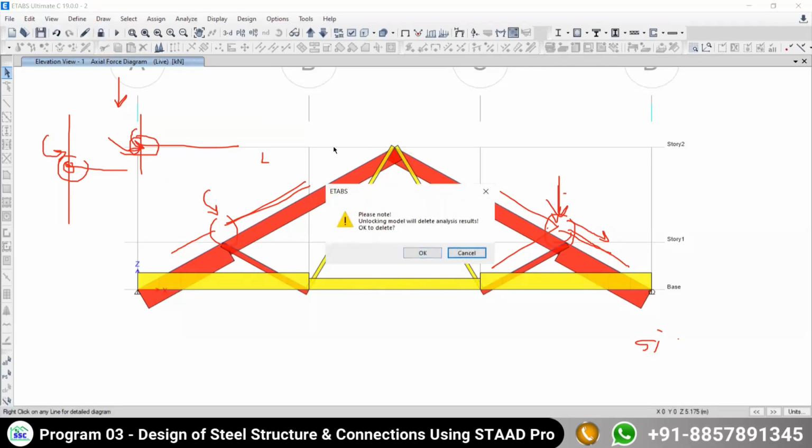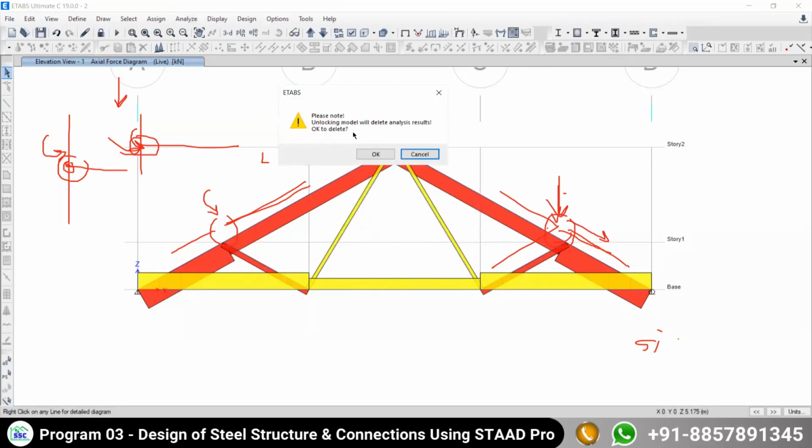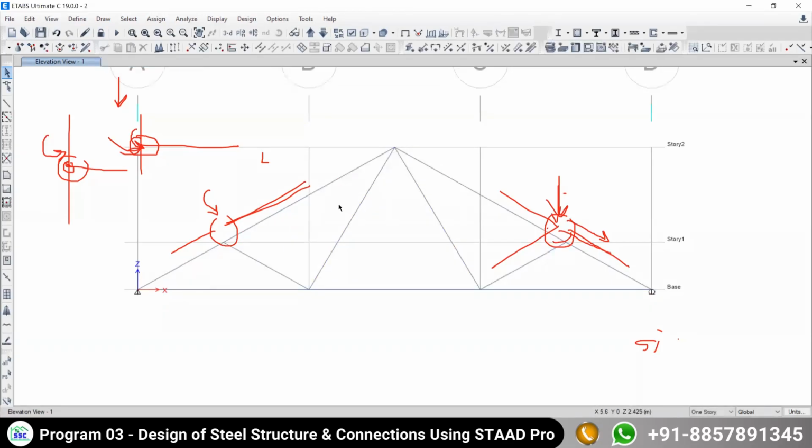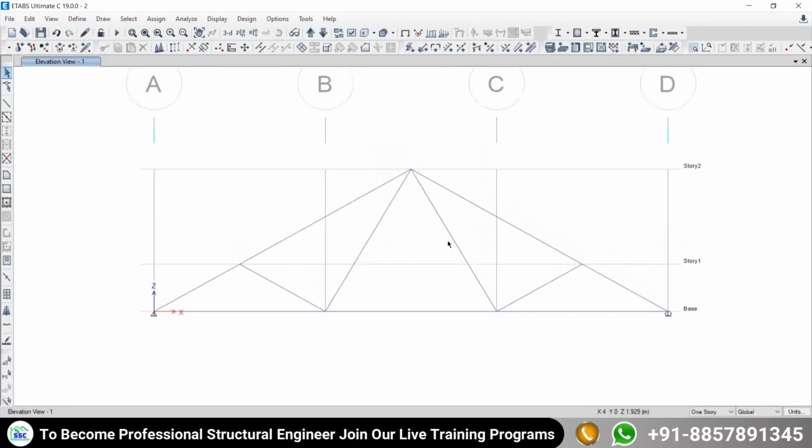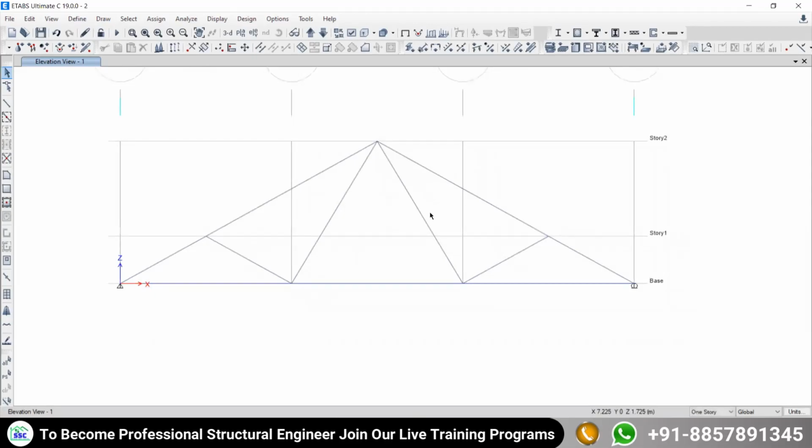It is asking that, please note, unlocking of the model will delete all your results. Yeah, okay, I'm ready. Just say okay. Now the model has been unlocked. Now clear all this, close it. After this, what our intention is? Okay, some of you may think that the loading has been removed. Here the loading is not showing. Loading is removed, right or wrong?